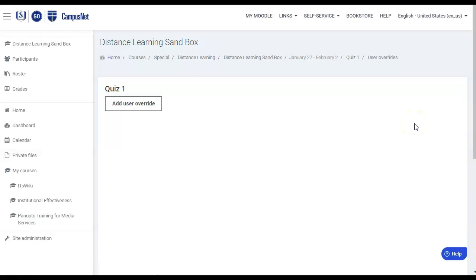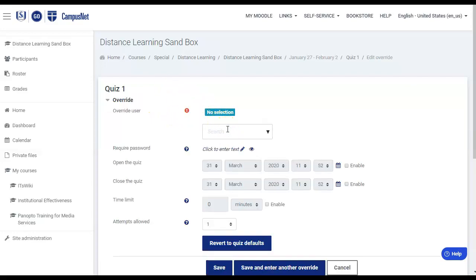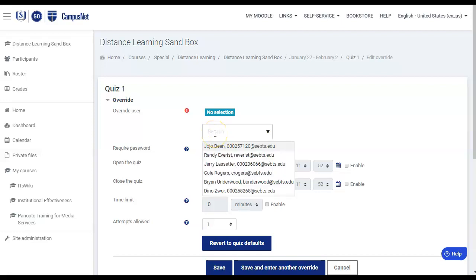Click the Add User Override button. You can search for a username in the Override User search box, or click the small arrow on the right side to see all the names and click the name of the user you want.